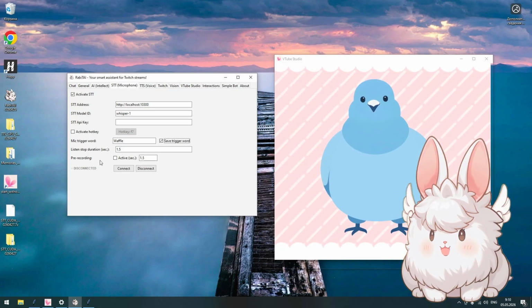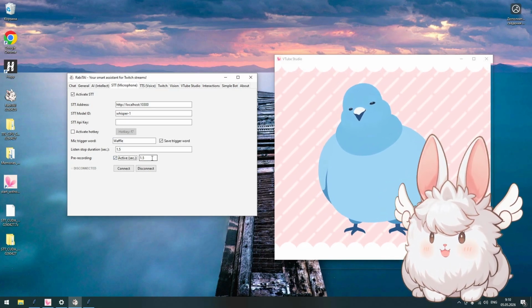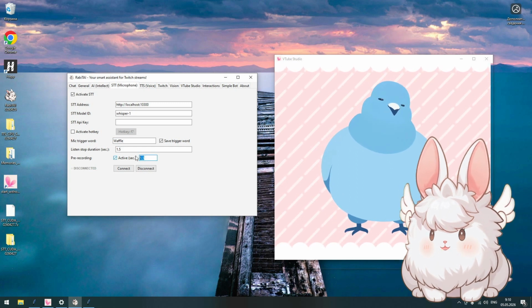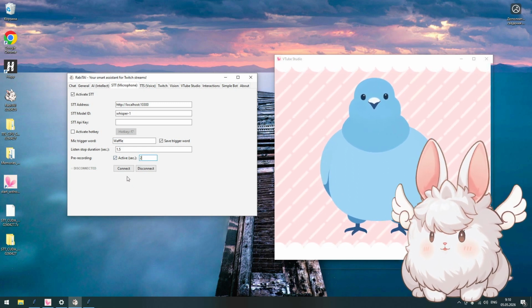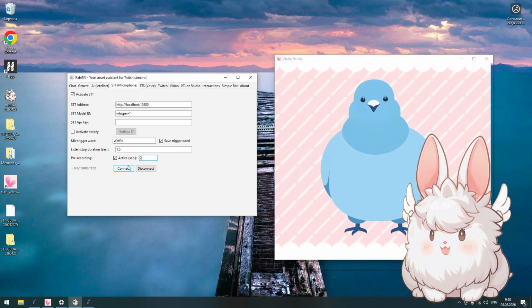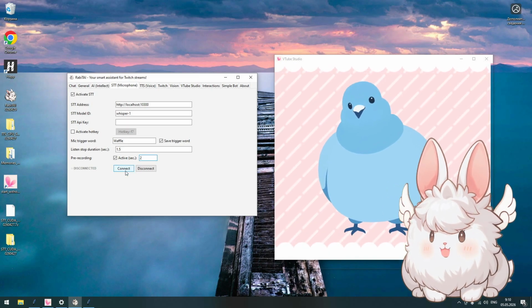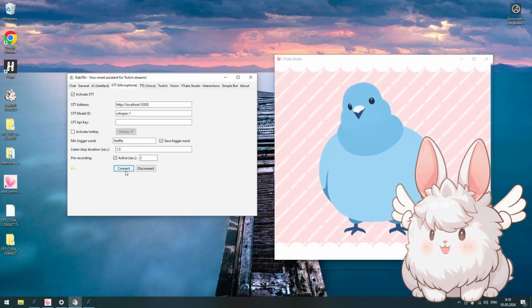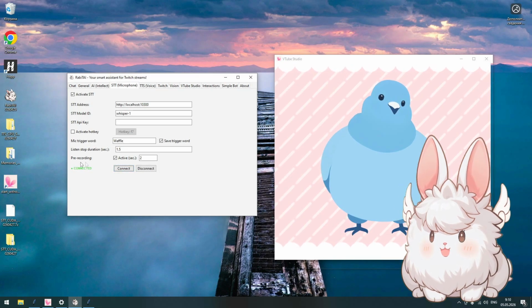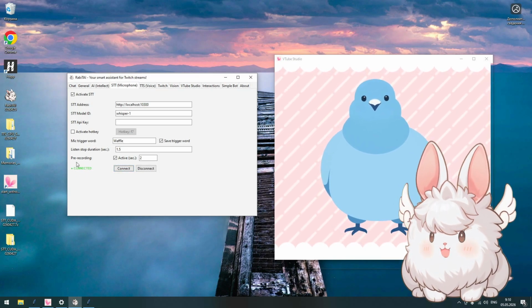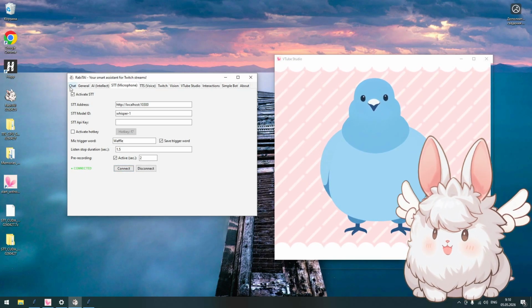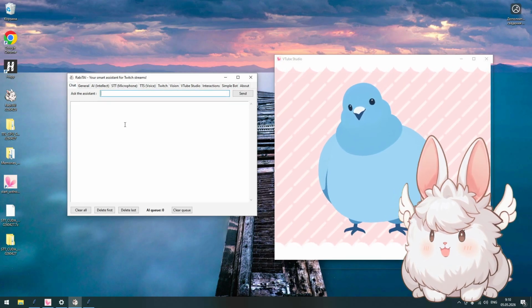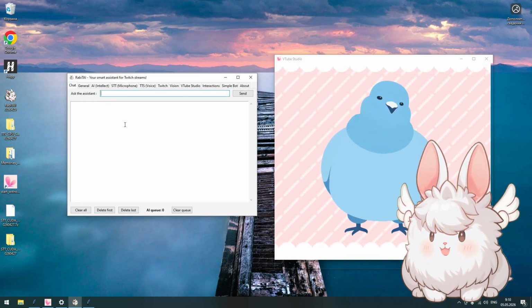You can also set a pre-record parameter. This is how many seconds of your speech will be captured before the keyword or hotkey is pressed. Yes, the program will listen to you constantly, but don't worry, no one, except your assistant, is interested in what you're saying and to whom. That's pretty much it. Press the connect button. And if the status changed to connected, then everything is good.